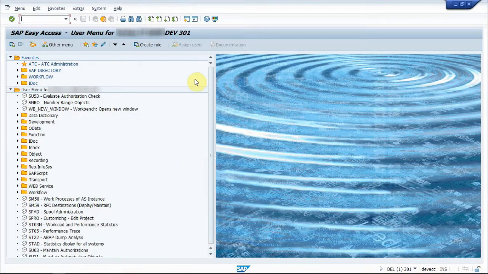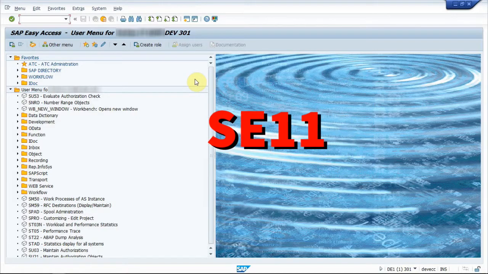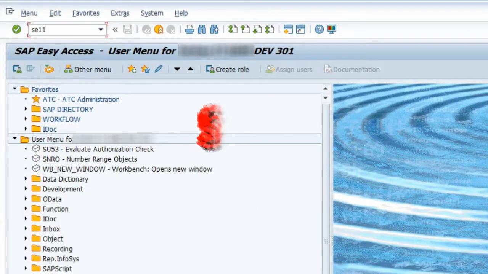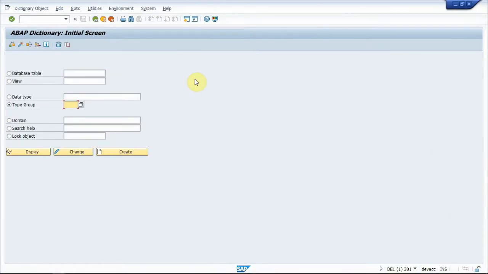The transaction code that we will be using to call ABAP Dictionary is SE11. Type in the transaction code SE11 in the transaction code input box, which is located on the top left corner of your SAP menu, and then press Enter. In this screen, you can see several objects that you can create using ABAP Dictionary. The first one is database table. A table is used to store data. In a moment, we will create a transparent table using this option.